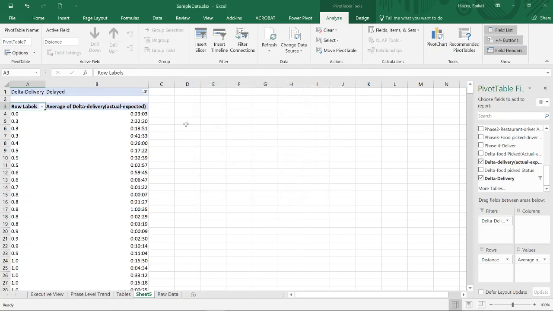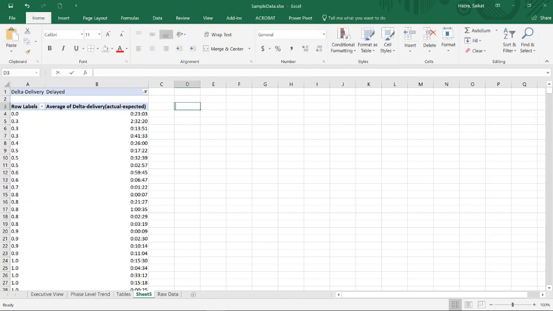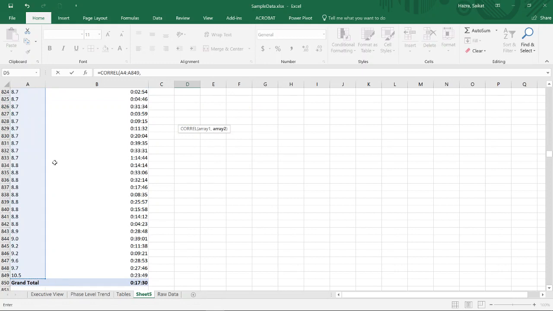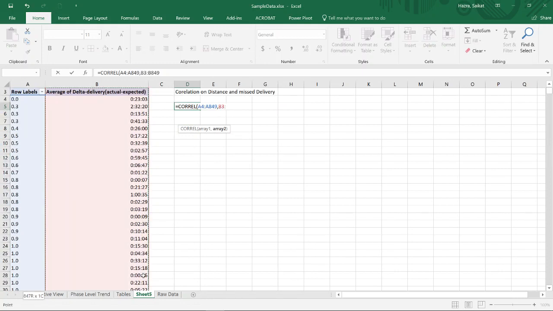Great. So now we know that for distance wise, if this is the one. So now let's see if we have any correlation between distance and missed delivery. So there's a formula known as correlation. Array 1 would be my first array, this one, and my second would be this.